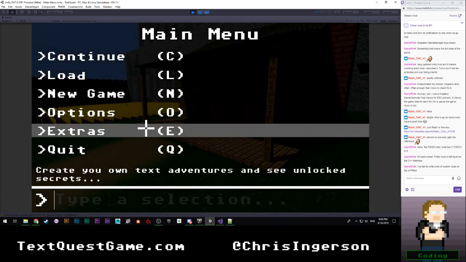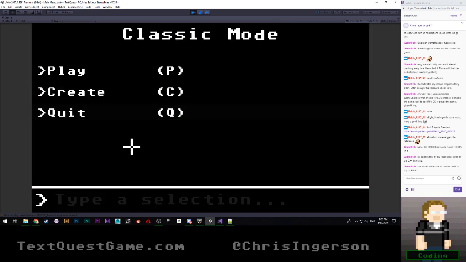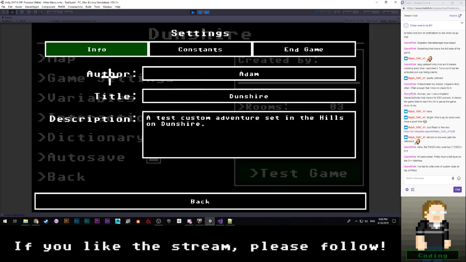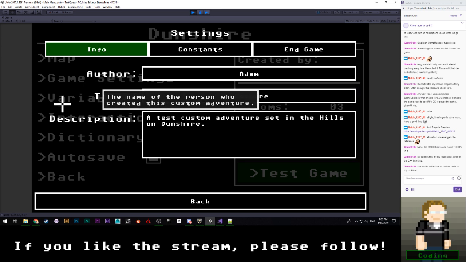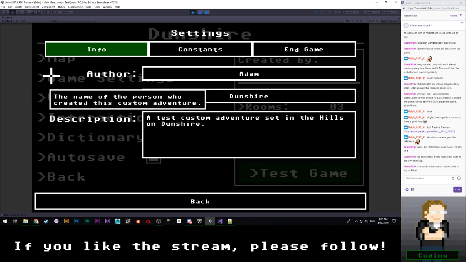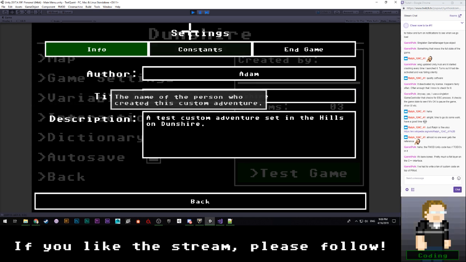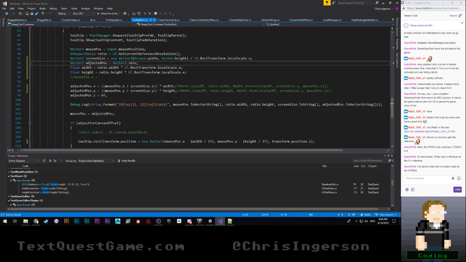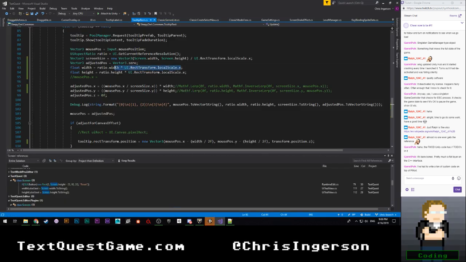Okay, we're going to go to extras. Let's go to author mode. Create. Dunshire game settings. Oh, okay. That's actually worse. And it's actually back to offsetting it. So that is not the correct approach, which is unfortunate. The offset, so the subtraction, is what's getting us right now. I think. So maybe I need to do this.